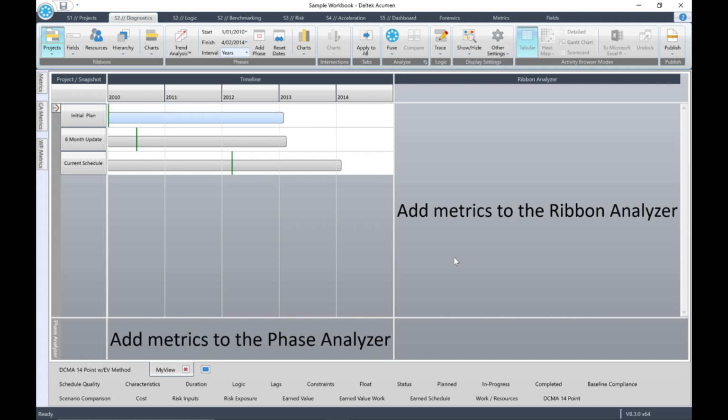In an earlier lesson, we learned how to add metrics to a view or how to remove them from a view. Here is a recap. We are going to add some metrics to the custom ribbon view that we have just created.